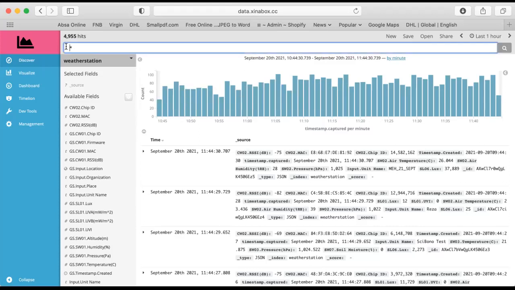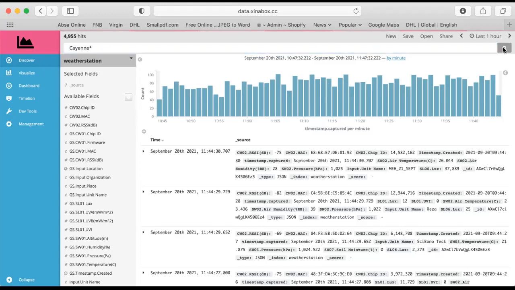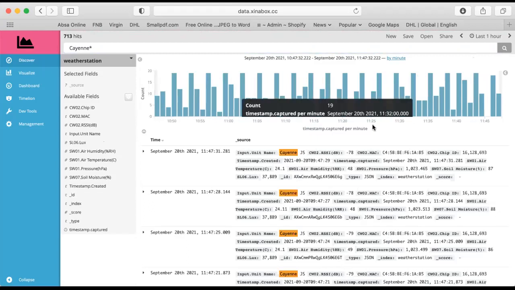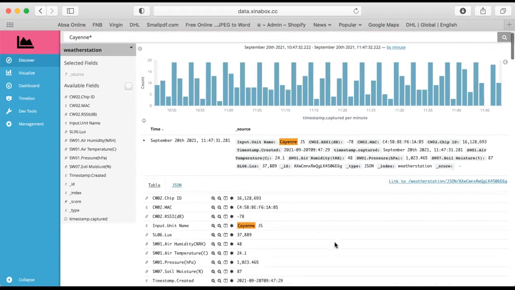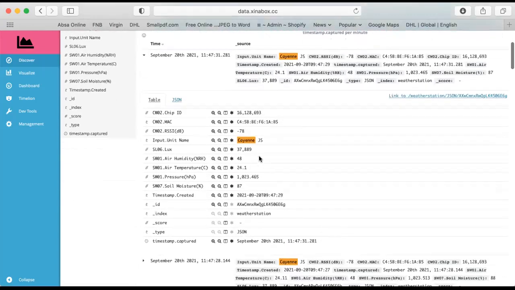the world. So what I'm going to do is I'm going to look for mine in particular, and I have got a kit that I've called Cayenne, as in cayenne pepper. So let me just search for that. And what we can see is, yes, there it is. It's identified it. And when I open up this arrow, this drop down, what it's showing me here is which sensors I have in this kit.